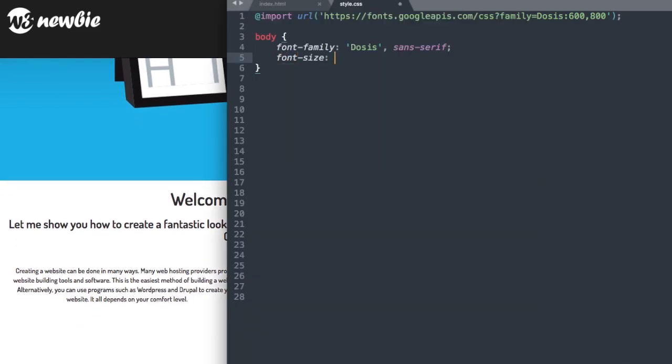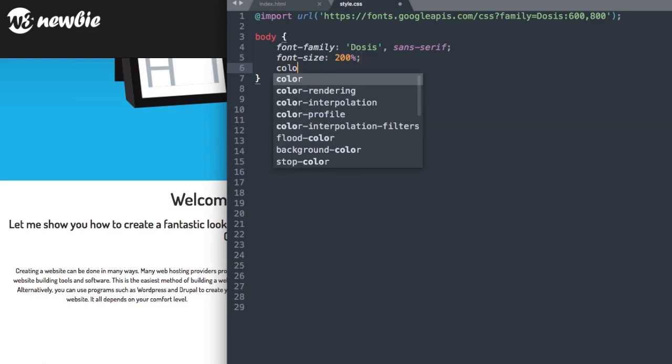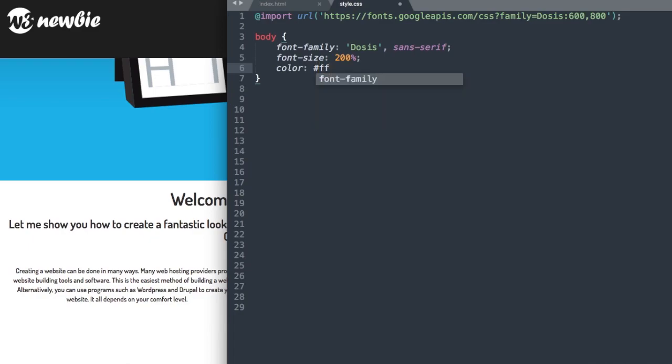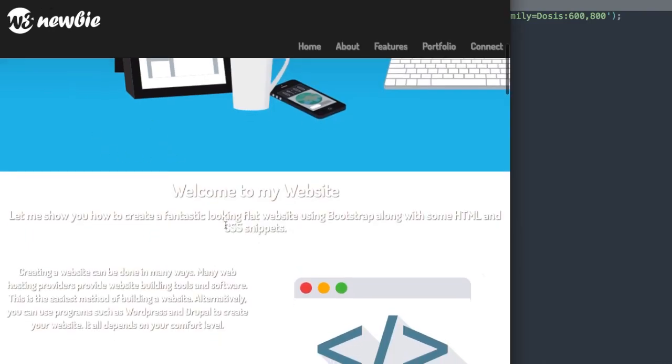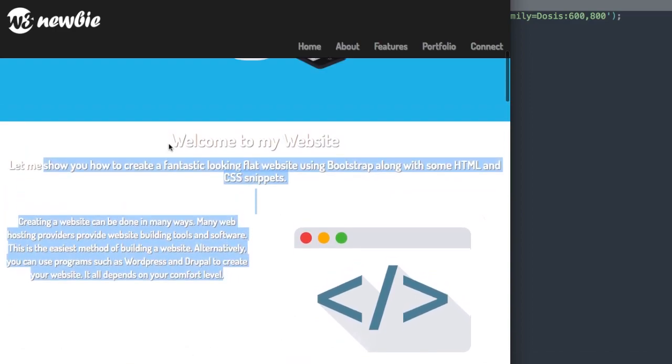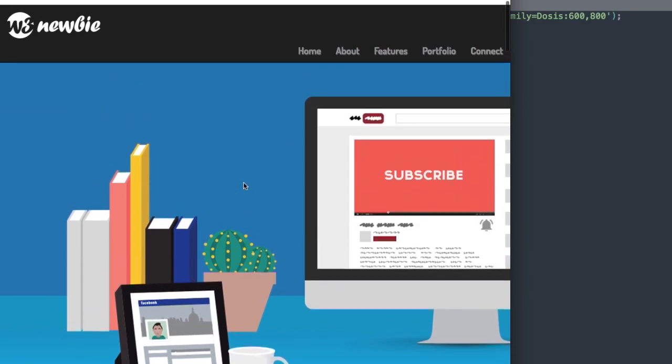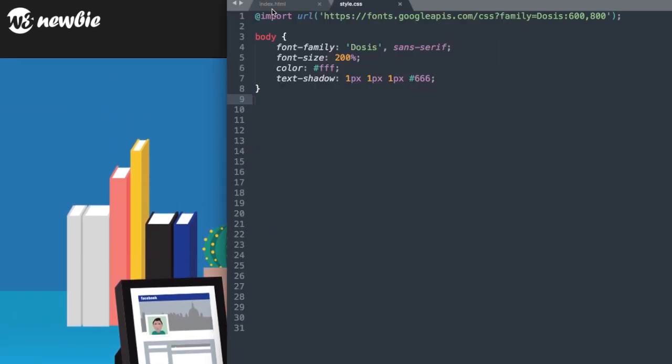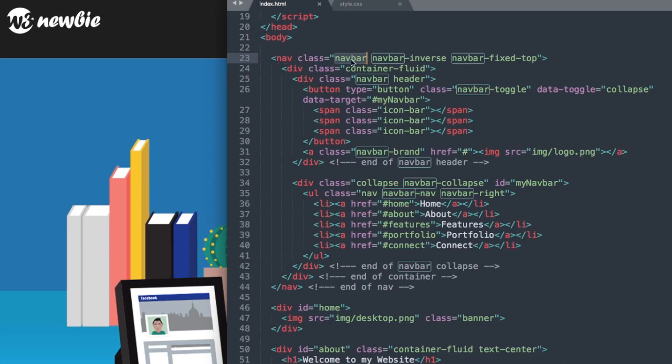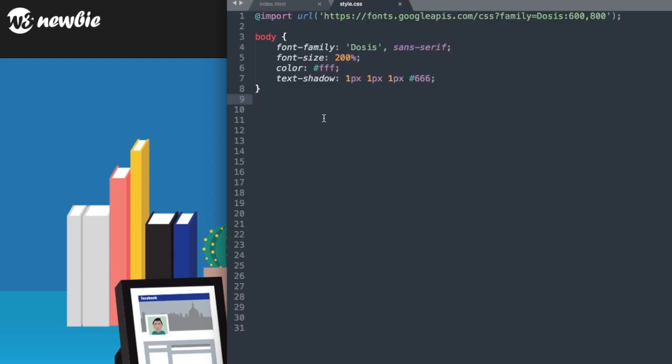And let's give our font a size of 200%, and then we'll give it the color white using the hex value FFF. And then let's also give it a text shadow of 1 pixel horizontal, 1 vertical, and 1 pixel of shadow, and then 666 is the hex value for a gray color. Okay, so now we have our text shadow with our white text, and it's going to show up much better once we add the colorful background. So let's move down and start to style our navbar next.